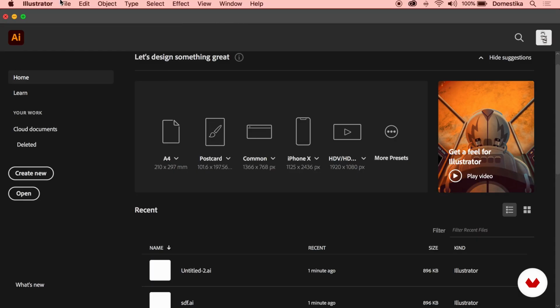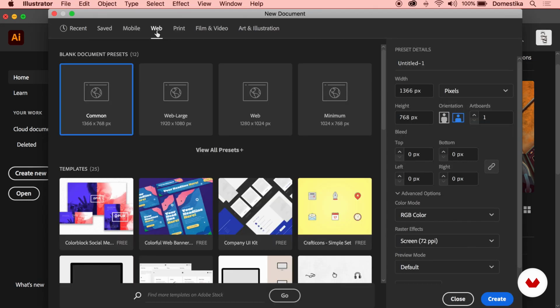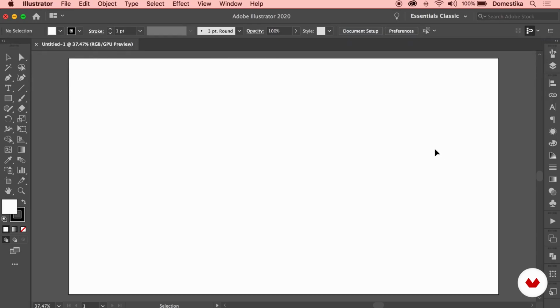We are going to get started by opening a new document, and I'm going to select from the web forms the classic web large format. It's in pixels, landscape, and RGB mode. What I usually do is sketching out my illustrations or my graphics by hand and then taking a quick picture and bringing them in Adobe Illustrator for further editing.